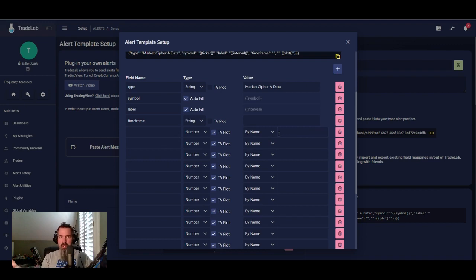So essentially, this is just showing you how to do a data alert, but we're going to make one for Market Cipher A, Market Cipher B, and Market Cipher SR. And you can always go into Tradelab's community browser and import that to your strategies and use it however you want.